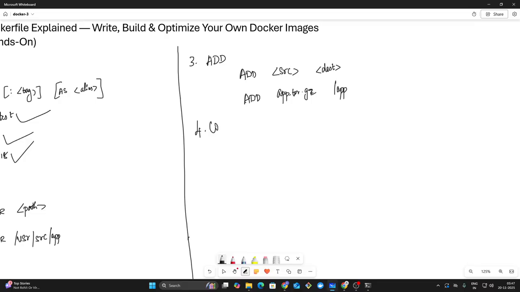Next is COPY. The purpose of COPY is that it copies files and directories from the host machine to the image. Unlike ADD, it does not extract tar files or support remote URLs. You can just copy the files from the host machine to your image. You can't do extraction, or download files from a URL, with the help of COPY. That is the major difference between COPY and ADD. Syntax will be the same: COPY source destination.